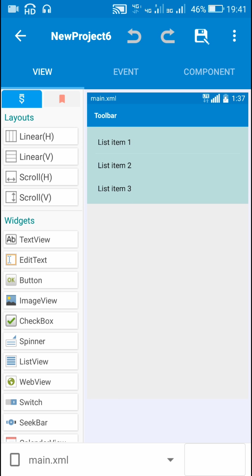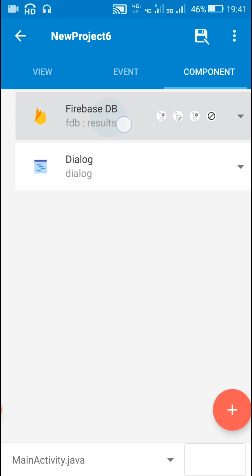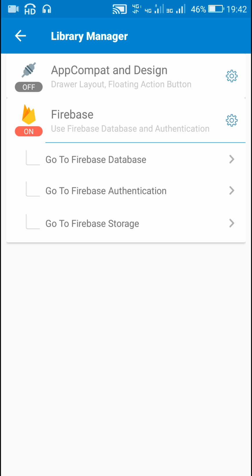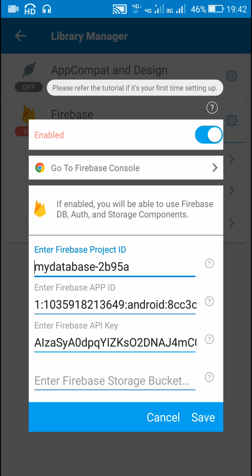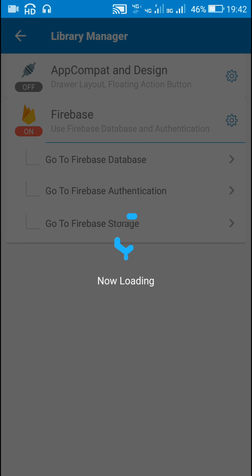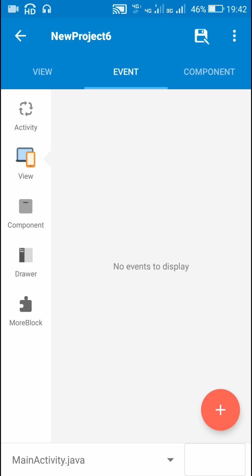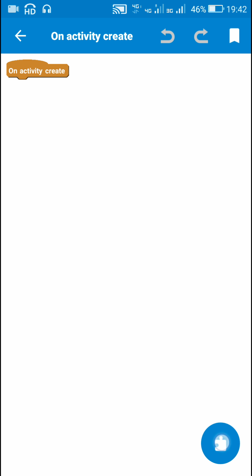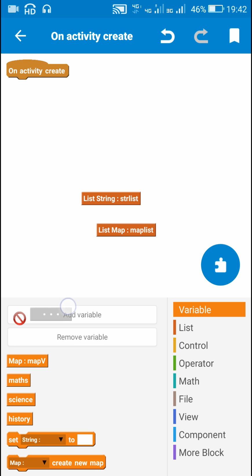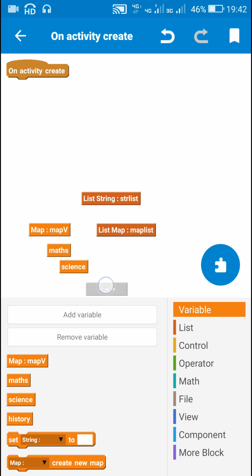Here in this project, I have a list view and I have added a Firebase DB component with path results, plus I have a dialog box. And I have switched on Firebase here. I have added my Firebase project ID, app ID and API key and switched on Firebase here. Now next in events, I have added a list string called strlist and a list map called maplist. I also have a map variable mapv and three strings maths, science and history.